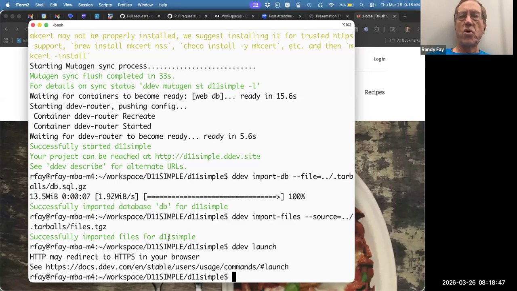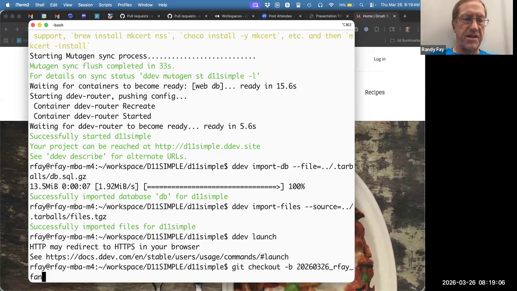So now we're ready to work on a feature branch. And my normal habit is to do a git checkout -b 2026 03 26 RFA fancy feature upstream main or something like that.